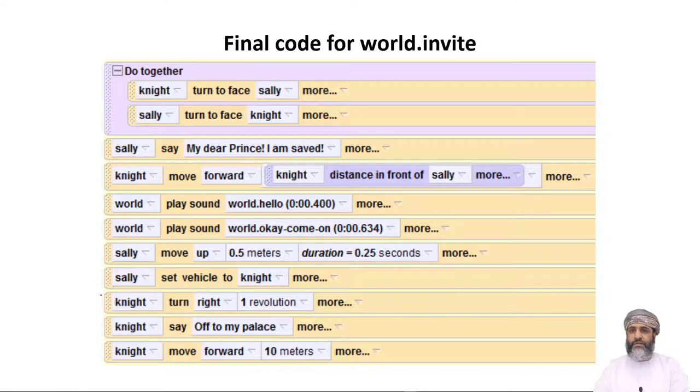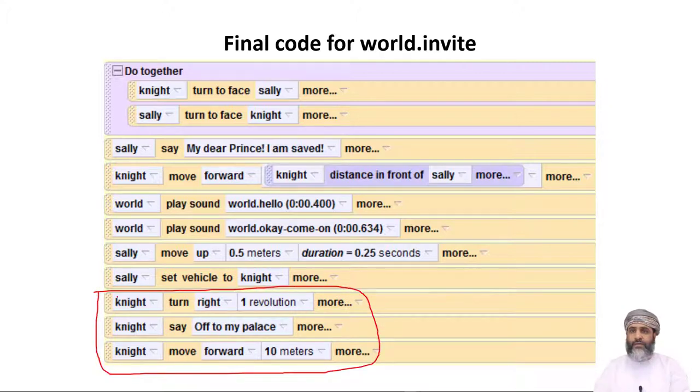Here, this is the rest of the code. These are three remaining to be added. This all belongs to the knight. The first one, turn right one revolution.